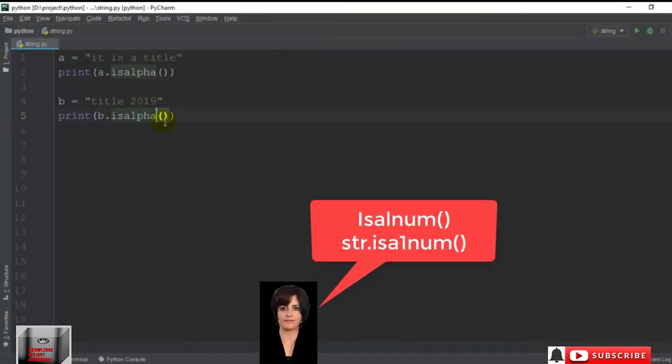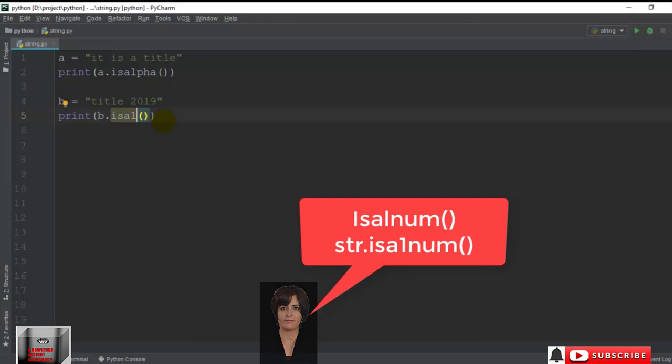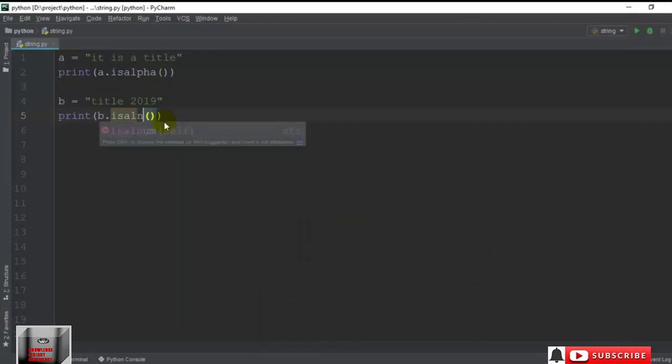The isalnum method returns true if all characters are alphanumeric, meaning alphabet letters A to Z and numbers 0 to 9. Please write the code and run it.